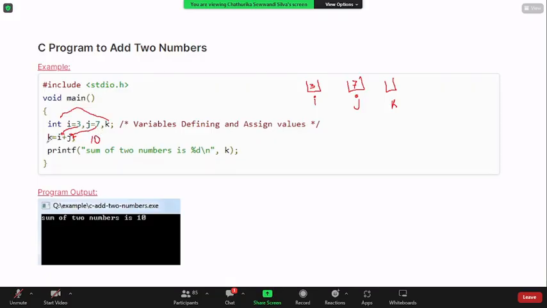So when you come to this line, k is loaded with 10. Then 10 is assigned to k. Printf, now we are going to print the result. Printf, sum of two numbers is 10. Right? So that is how we have used the arithmetic operator called addition.